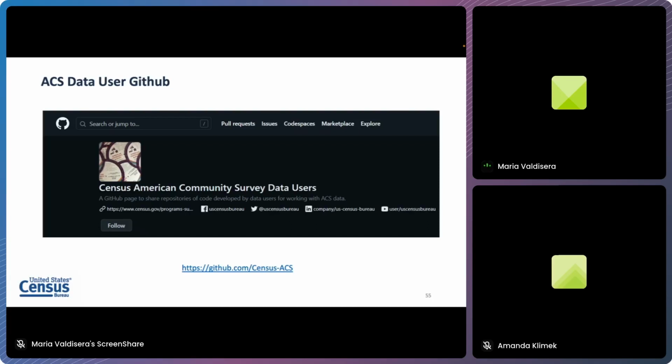And then we also have something from the American Community Survey Office that is a GitHub page. So this shares repositories of code for working with ACS data developed by data users. So all programming languages are welcome. GitHub creates space for increased collaboration, reaching new potential data users, and promoting open source projects. So this will allow for increased knowledge sharing of different ways to work with ACS data.